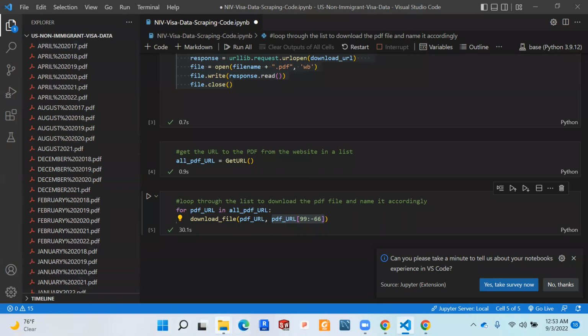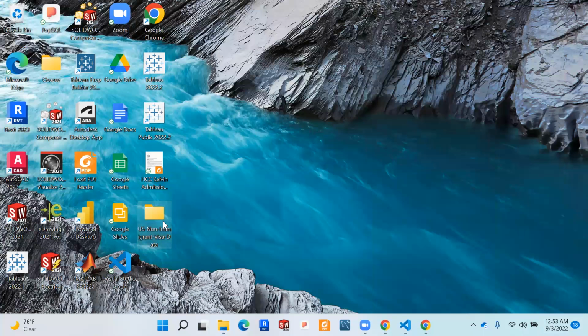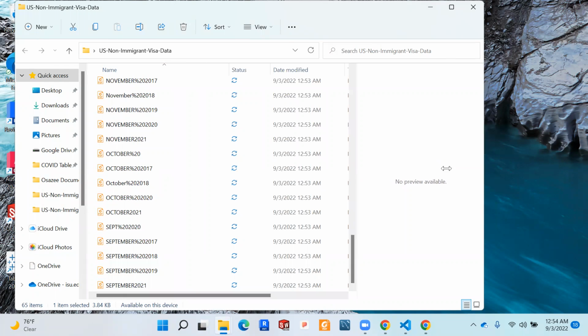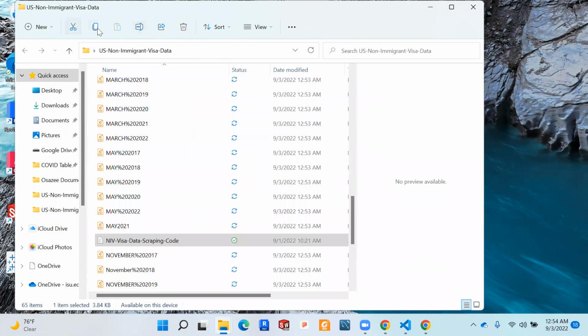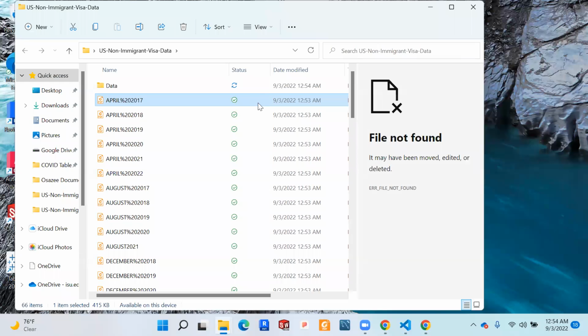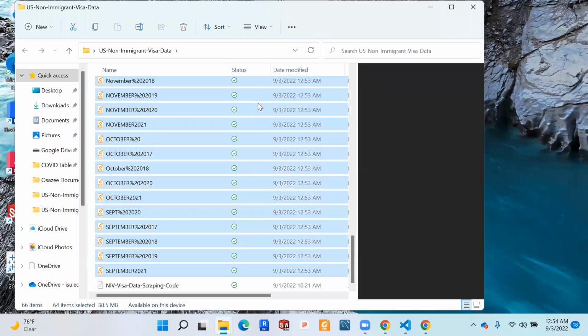So let's go to our folder. Okay, that's fine. These are all the PDF files, right? So I'm going to create a new folder, let me see, call it data. I want to sort it by type, so that I know I'm only getting all the PDF files. Interesting.